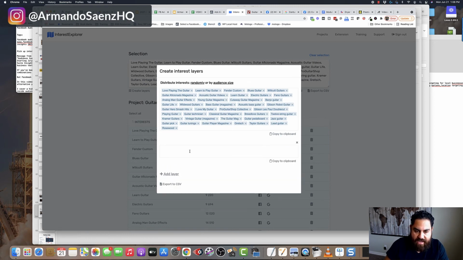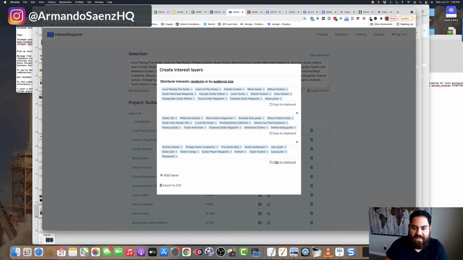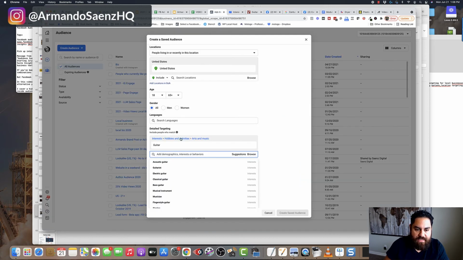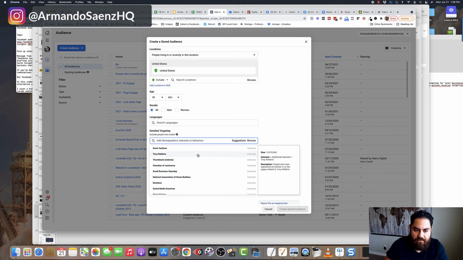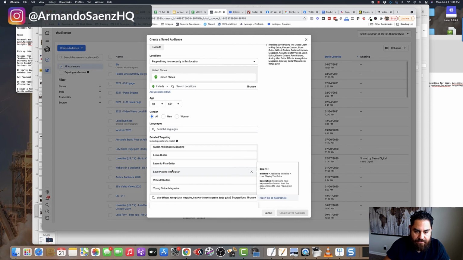What I do is I add at least one other layer, sometimes possibly two, and then I tell Interest Explorer to randomly pick some of the audiences that are in the bucket. So it'll pick these and put them on one layer, and it'll pick these and put them in another layer. For the sake of this, I'm just going to keep it at two layers. I'll copy this first layer, go back to my audience section here on Facebook, and copy and paste that in there.